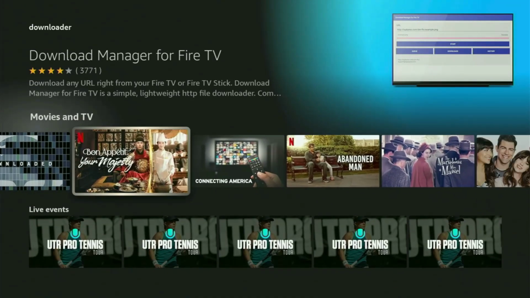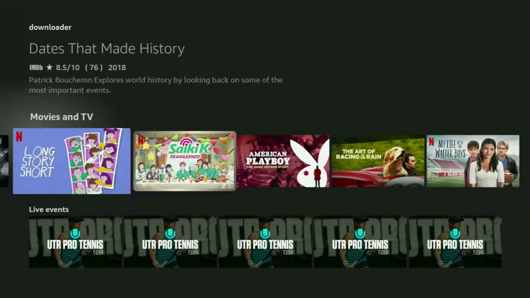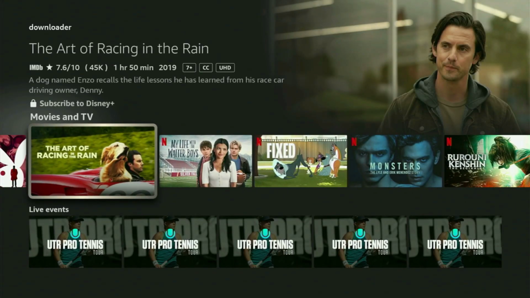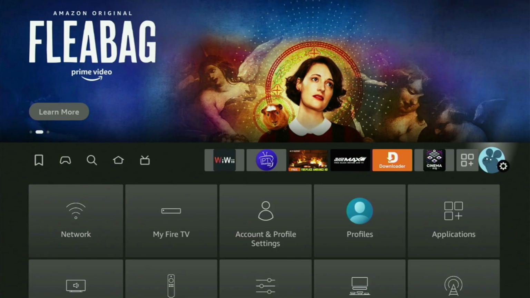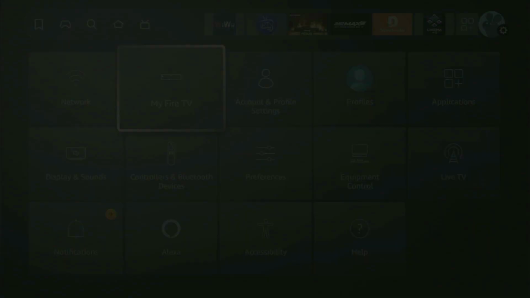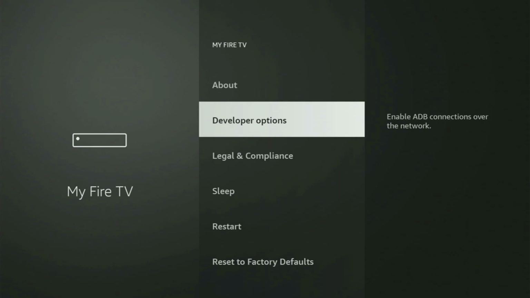But then after you actually got Downloader, it's not ready to use yet, because you still have to set it up. So we just go to the settings on your Fire Stick, open My Fire TV, and then from here you have to turn on the developer options.